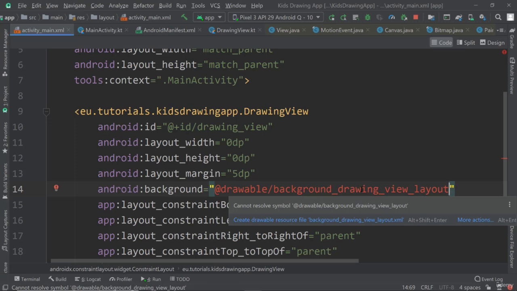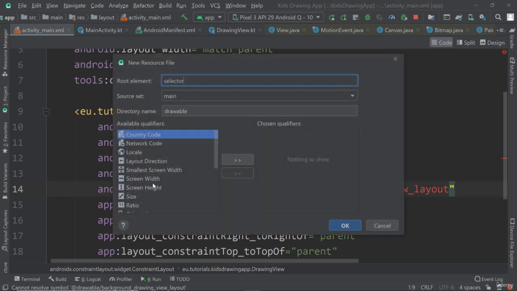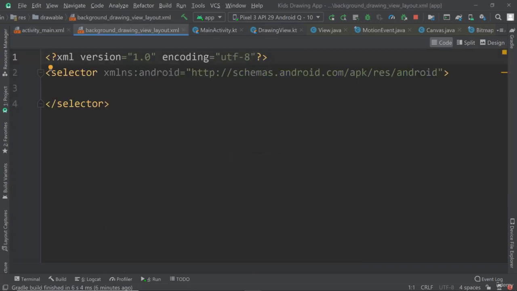And as you can see, this drawable resource file doesn't exist yet. And that is cool because now I can just go ahead and say create drawable resource file, and it's just going to create this file for me. So I can just leave it as it is now. Selector main drawable, that's fine. But then once I'm here, I can adjust it. So now let me adjust it real quick.